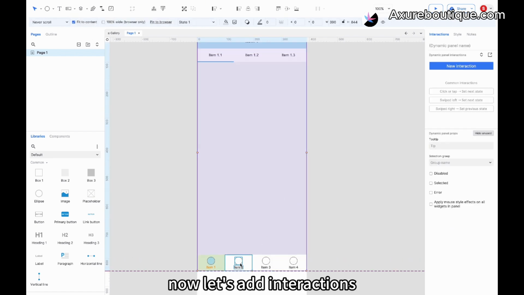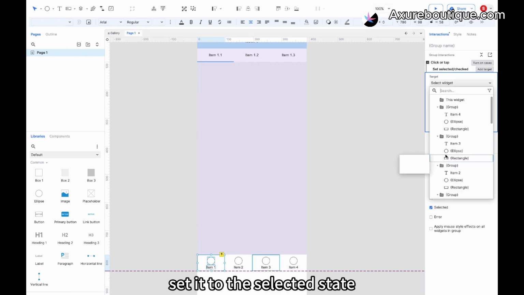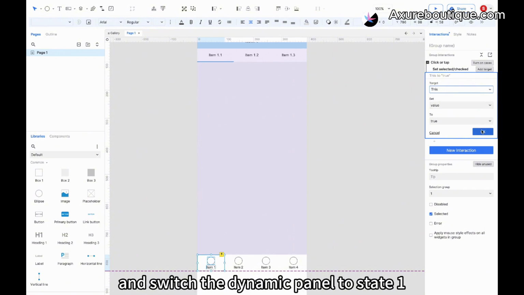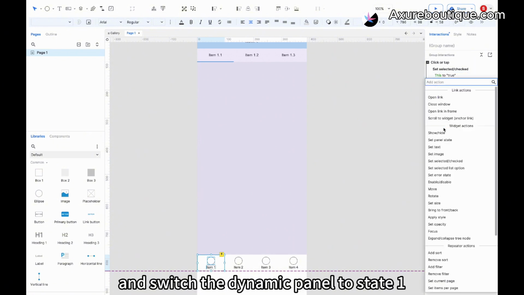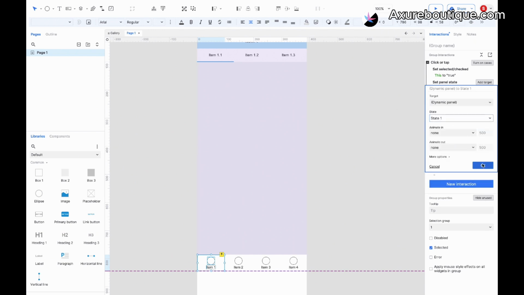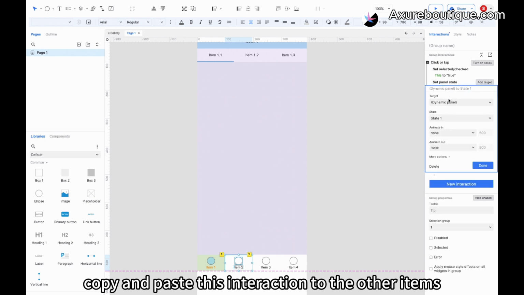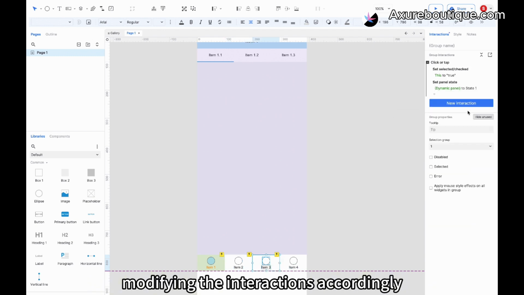Now, let's add interactions. Select item 1 in the bottom navigation bar and add a click interaction. Set it to the selected state and switch the dynamic panel to state 1. Copy and paste this interaction to the other items, modifying the interactions accordingly.